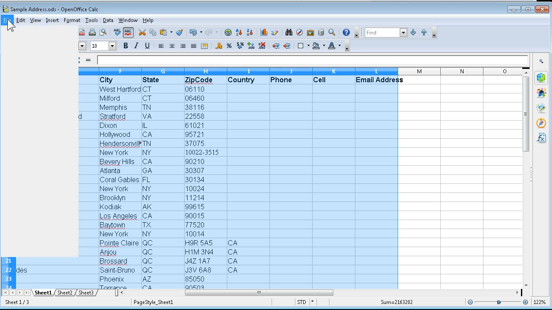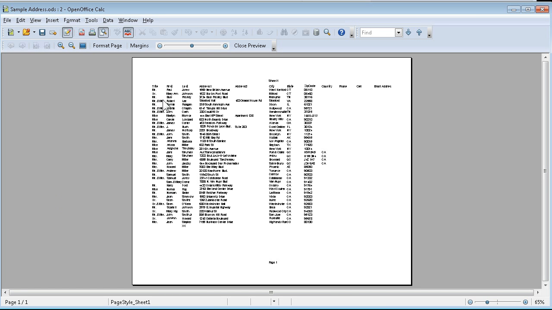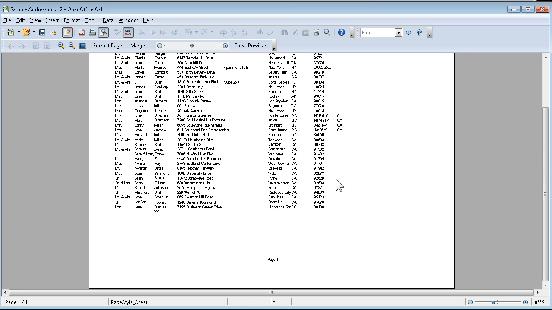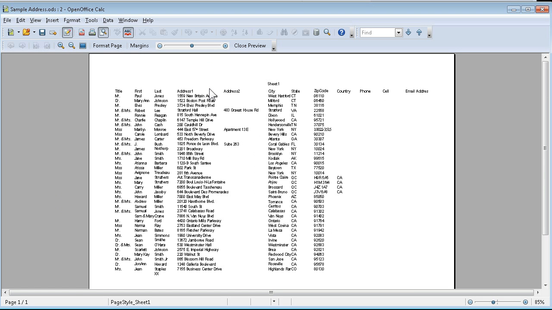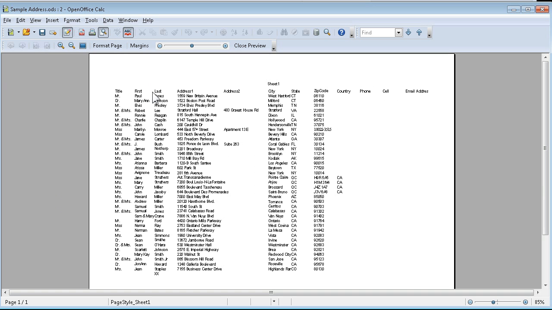And let's File, Print Preview, and look and see what we have just done. Page preview, that is. And you can see that we have 1 page, and it's 1 page wide. Okay, and it's all fitting on 1 page. But this title, first, last, address 1, city, state, zip, email, that's going to repeat on every page because we defined that in our print range. Let's close this preview.